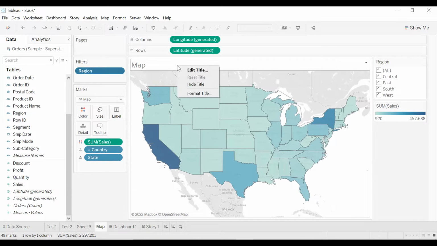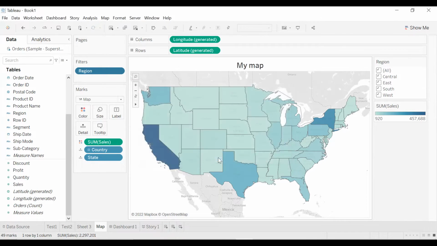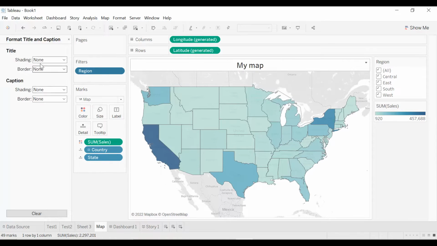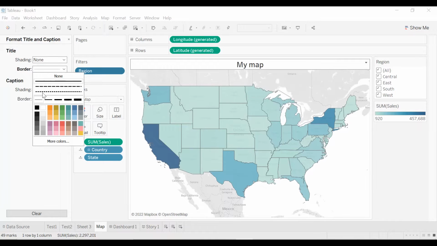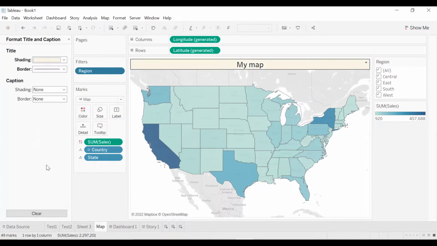You can also change the title, so edit title, you can write my title, or my map. You can change it like that, in bold, for example 16, apply. You can format your title, for example the border, you add the border. Shading, for example, you put it in this color.